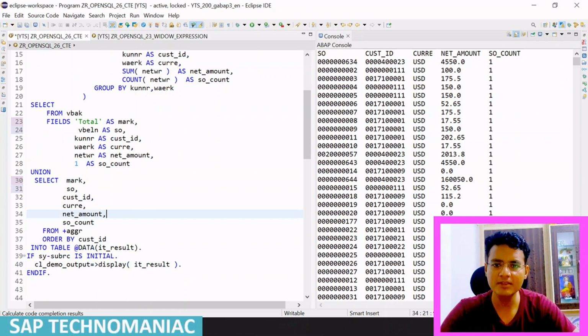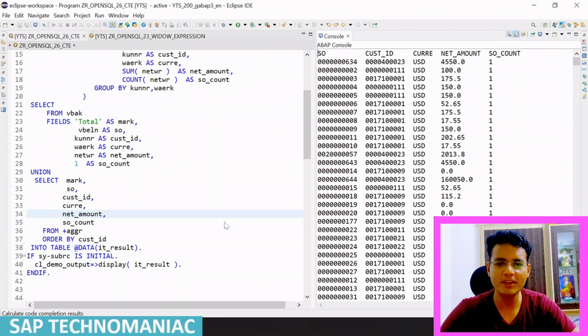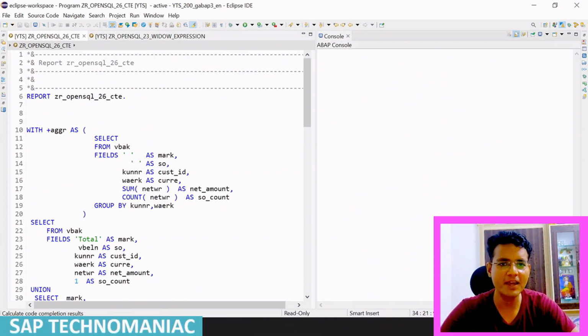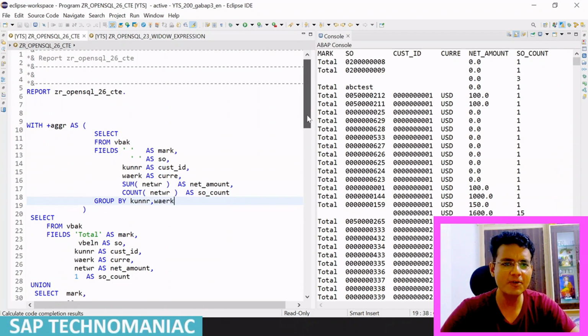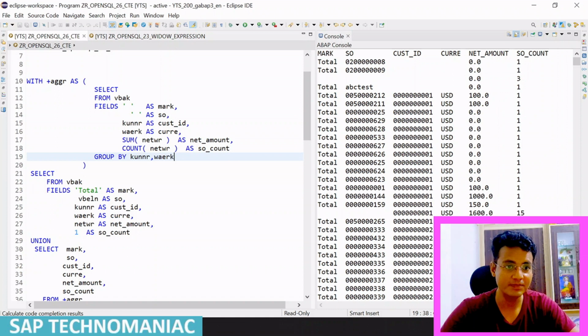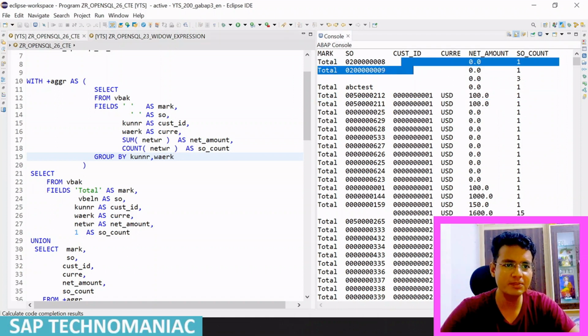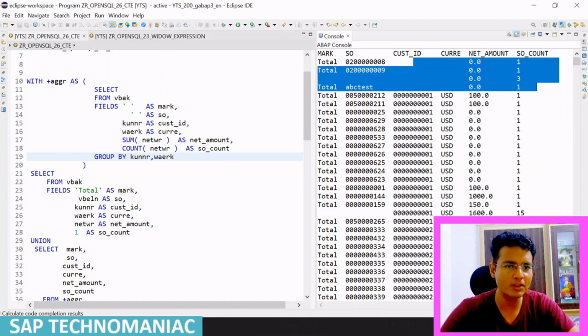Shift F1, Control F3. So we are combining a lot of concepts over here: casting, union, order by, group by, everything. F9. So you can see now we can see the visual result. For example, there is a blank customer. For that we are getting the total. It is displaying total everywhere. This is not required. It should display blank.